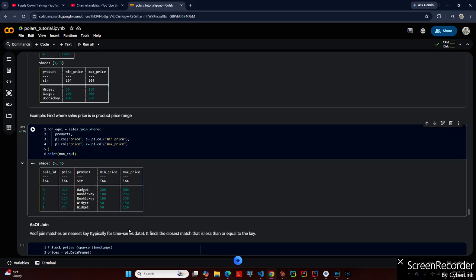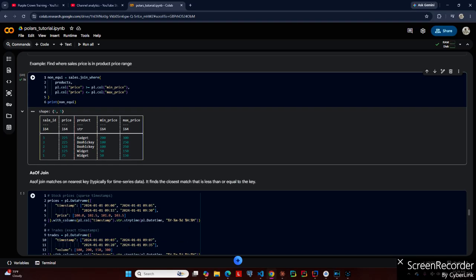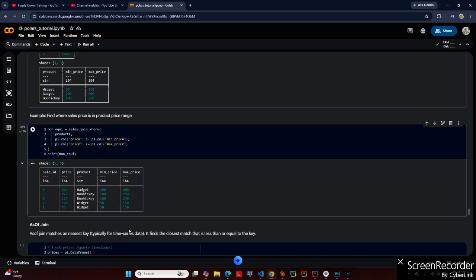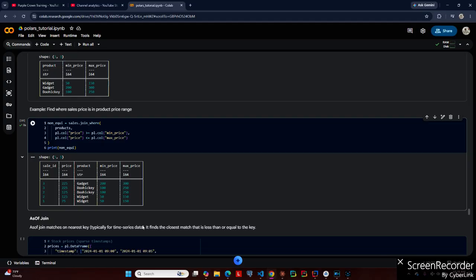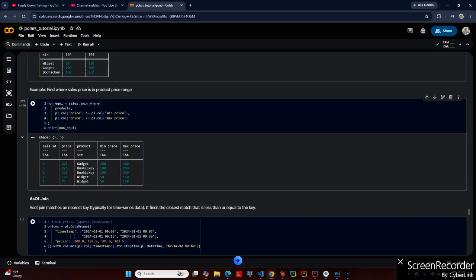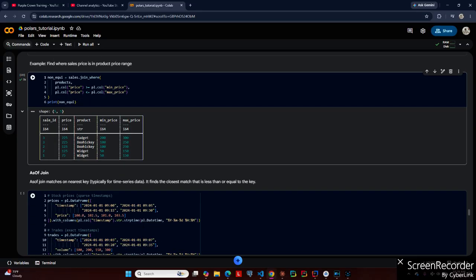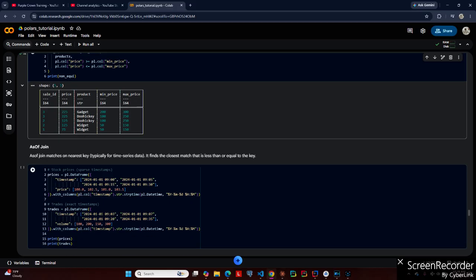You can do an AsOf join. AsOf matches on the nearest key. You typically use this with time data. It finds the closest match that is less than or equal to the key. So for stock prices, we have a data frame with the timestamp and the price. For the trades, we have a timestamp and the volume.